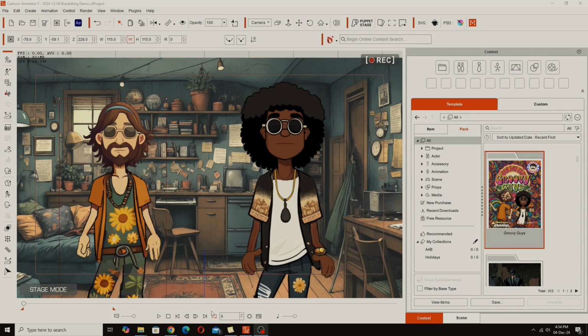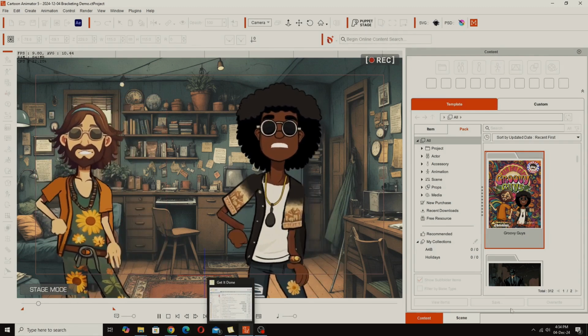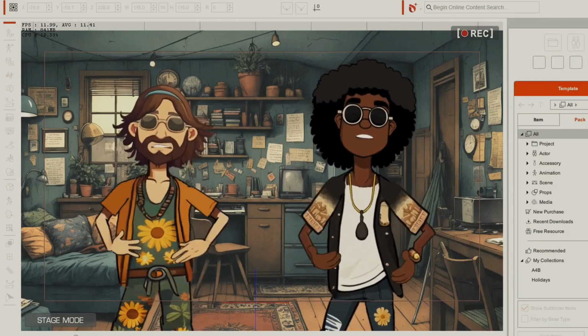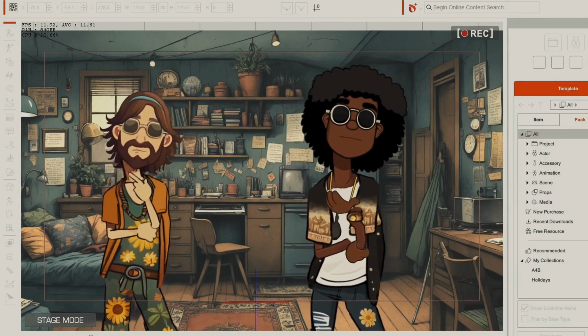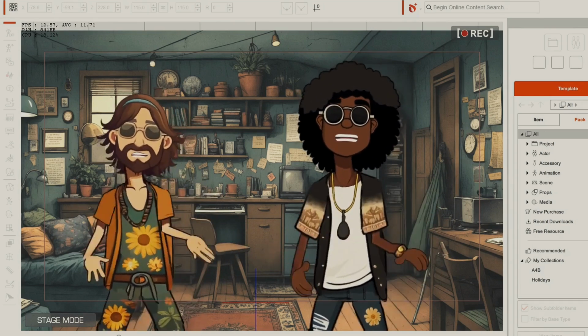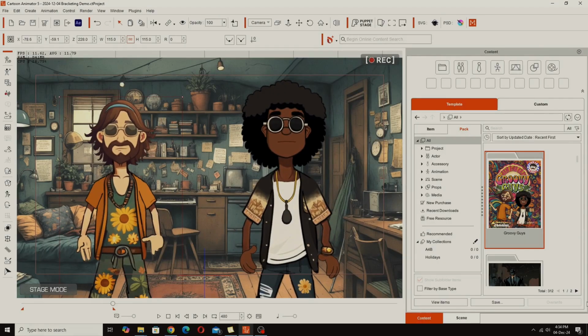So this is just quickly playing it through. I'll take loop off so it stops. Here we go. There you go, it's just that short animation with both characters doing the exact same movements.